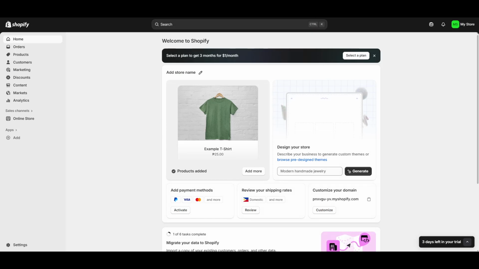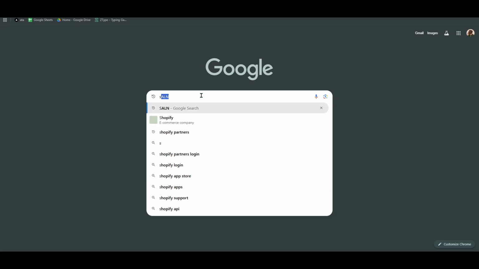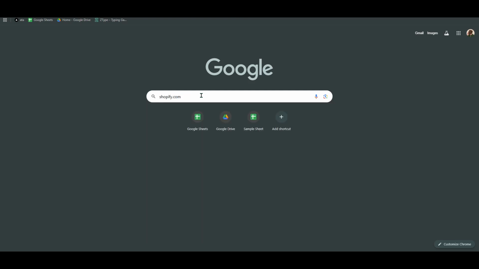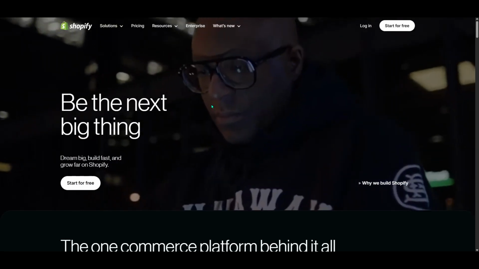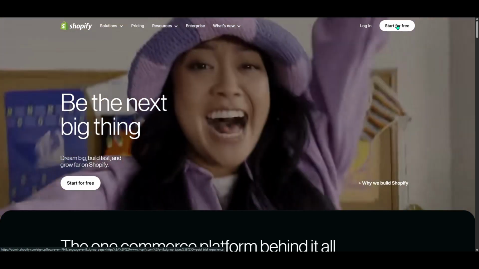To start your journey with Shopify, head over to shopify.com and click on the Create for Free button. Shopify provides a generous 3-day trial for each new store you create. This is a fantastic opportunity to explore the platform, try your hand at creating your store, and assess if Shopify aligns with your vision for your online business.